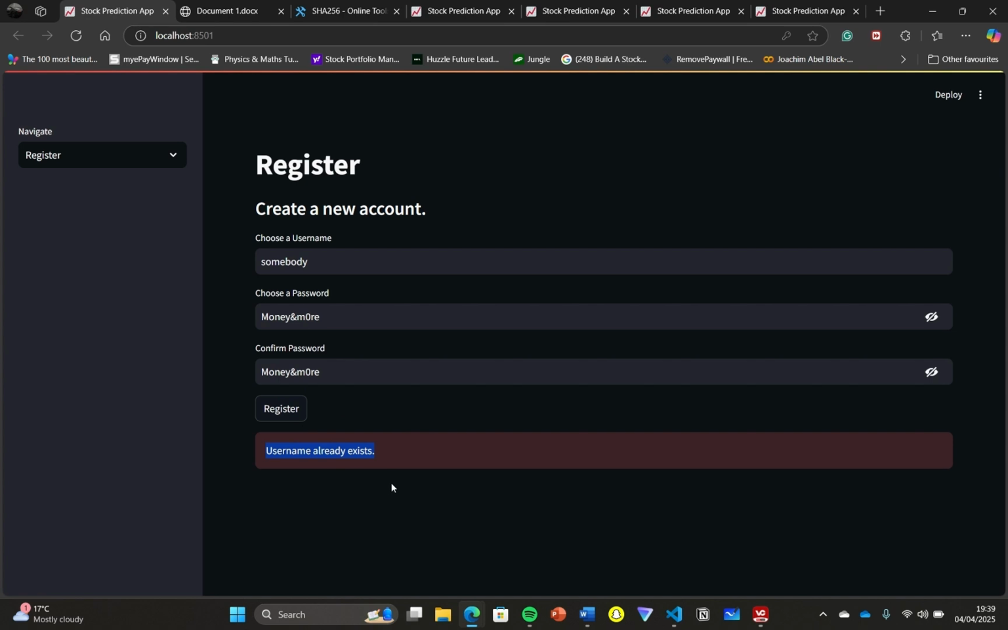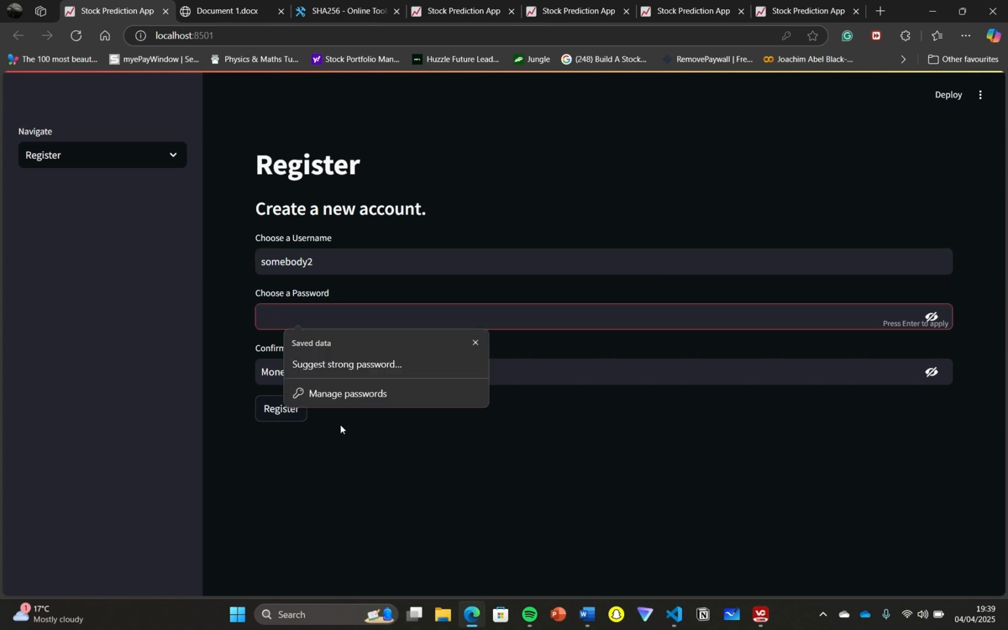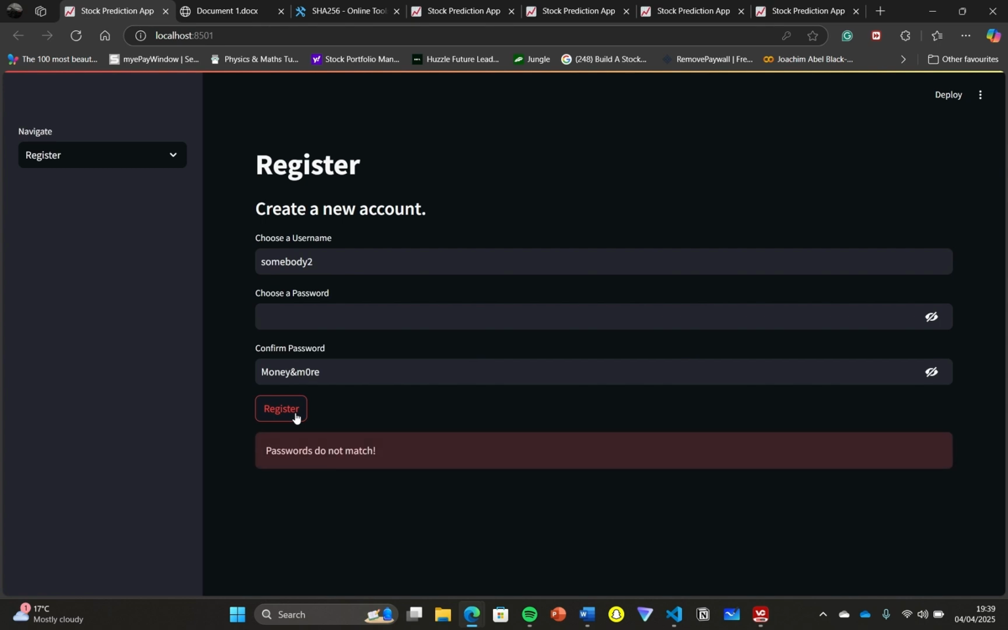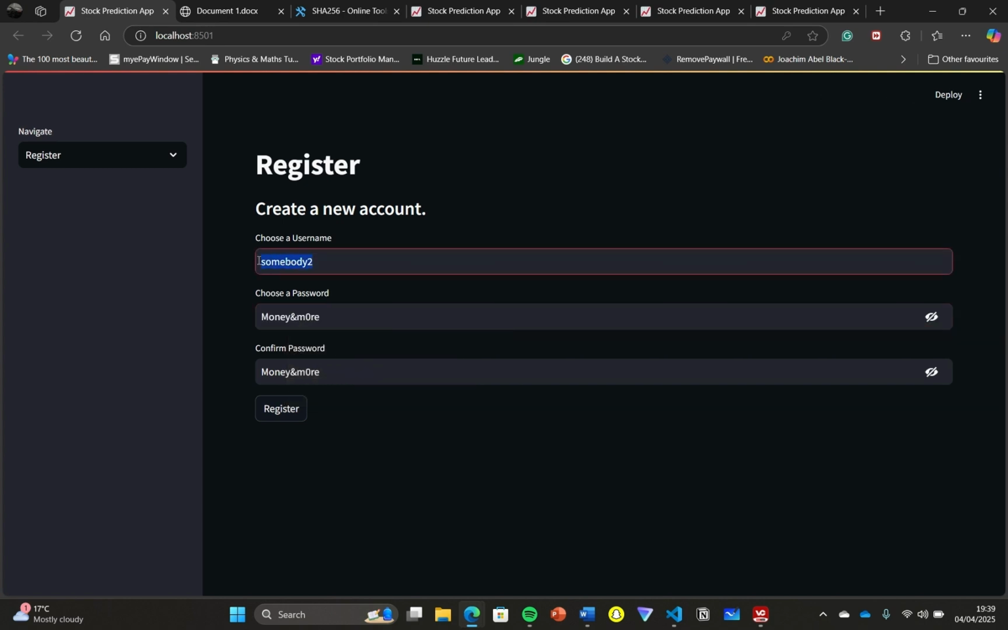Test 3 will be checking whether a blank password field will allow the user to still register. As you can see here, the user sees that the passwords do not match, meaning that this has been a successful test. Moving on to test 4 with a blank username.